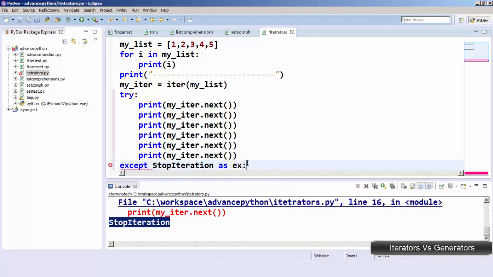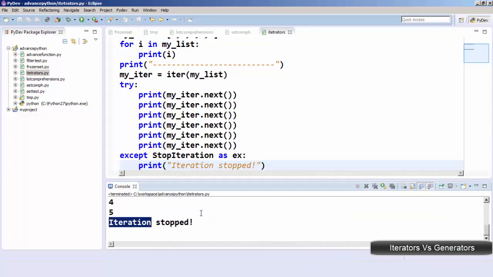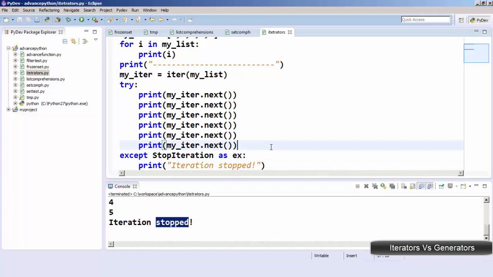If you have any doubt regarding try-except exceptions, you can watch my first series, where I have explained it in detail. I'll just print something, let's say iteration stopped. So what happens here is, if you iterate again, it will give iteration stopped. In this way you can handle the exception. It will raise the exception after finishing the iteration of the elements.